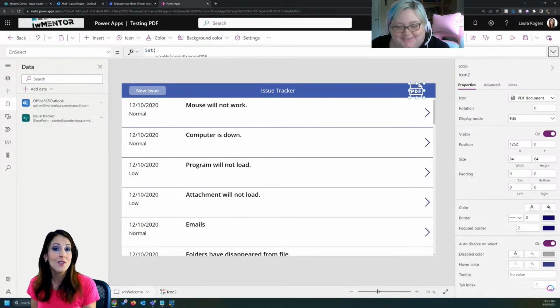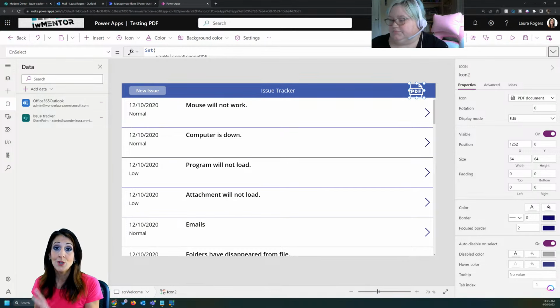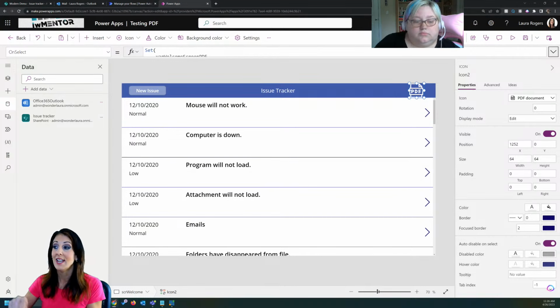So, in one of the Power Hours where we talked about the print function, we had it send the data to the Flow. The Flow generated the file. The Flow converted it to a PDF, and then the Flow talked back to the Power App, and it launched that actual file that it had just generated, and it opened in a new tab.